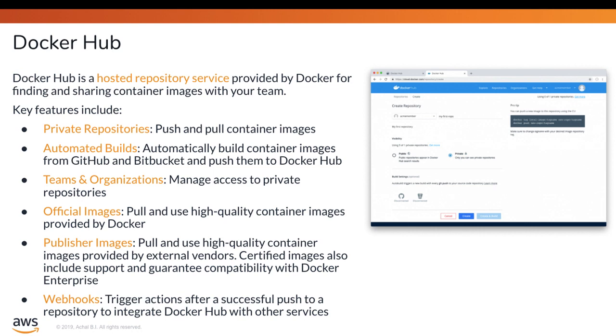You could also use official images which are published by Docker itself. You can also use images which are published by many other publishers, and you could also use a webhook to trigger whenever there is a successful push to your repository.